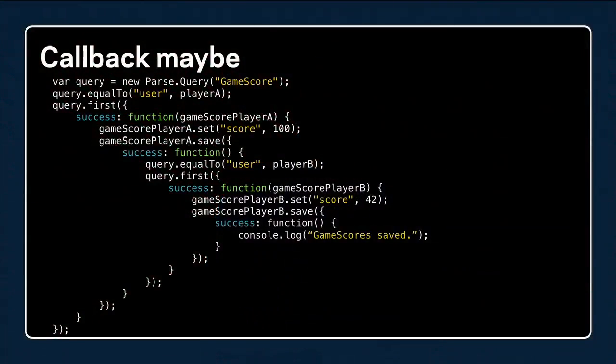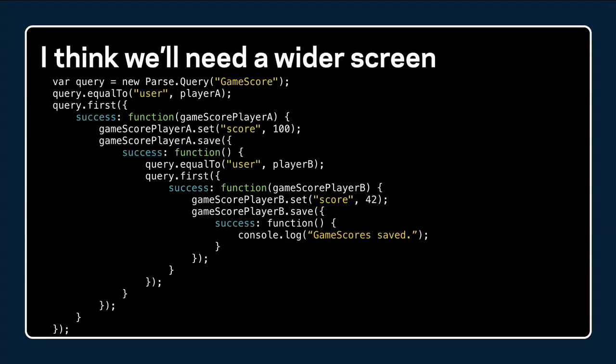I have one first query for the first score. I update it. Then I go get the second score object. I update it, and I save it. And this is a pretty simple list of operations. If I need to do even more complex operations, I might end up with a very, very long chain of callbacks.